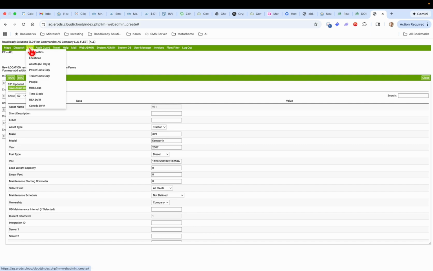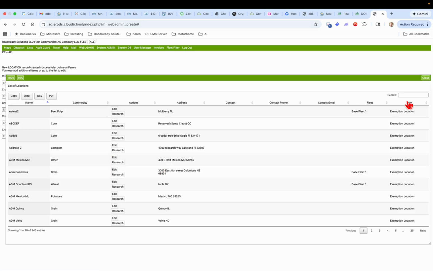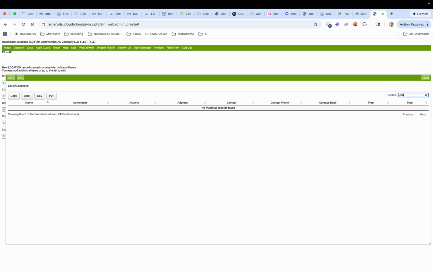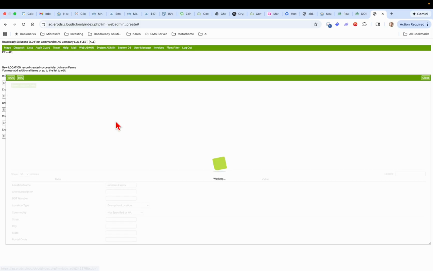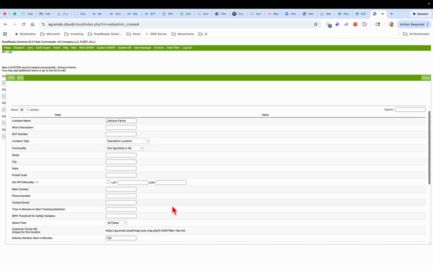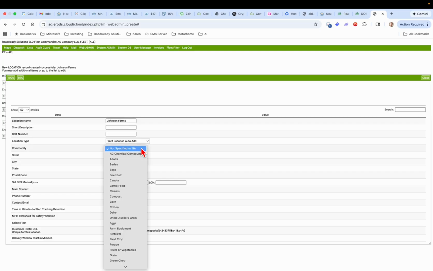Finally, for agricultural haulers, you'll want to go to Lists, Locations. And let's find the location that we just added, which was Johnson Farms. Same process. Click Edit and add the necessary information. Location name, Johnson Farms. Short description if you wish. There's no DOT number for a location typically. What type of location is it? Is it a yard, for example? The commodity that's located at that location. What agriculturally exempt commodity are you picking up or delivering?